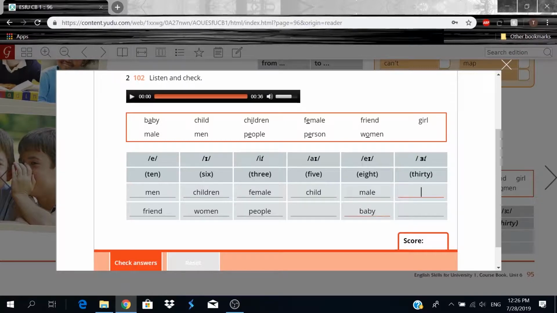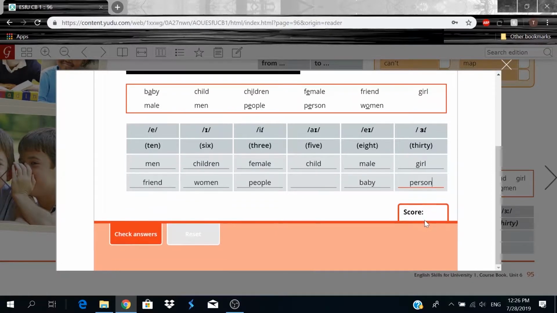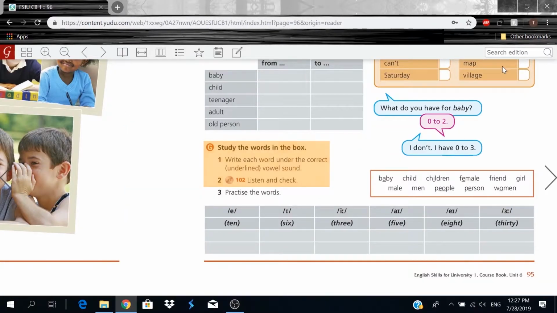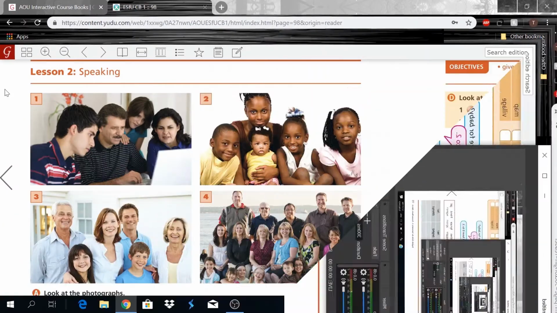Then we have 30 girl, okay? This one's really close, actually. So 30 girl. If I put a Y here, it sounds exactly the same. So 30 girly, okay? Person, okay? So here we have person. Alright, you guys, so this was the final exercise here. Now let's move on to speaking.